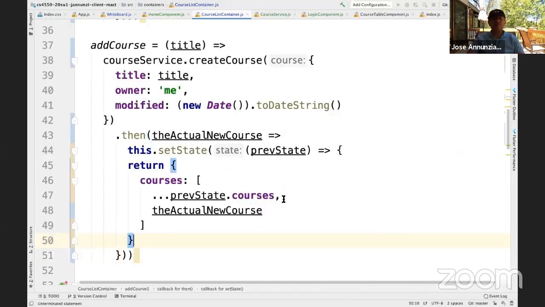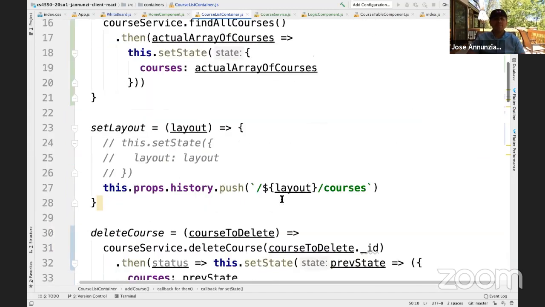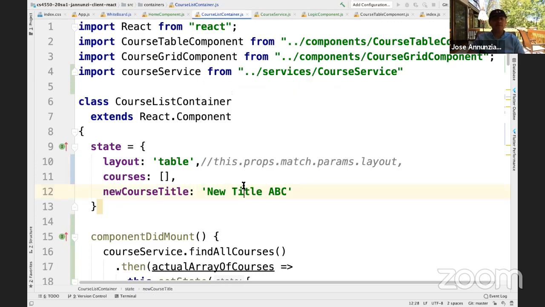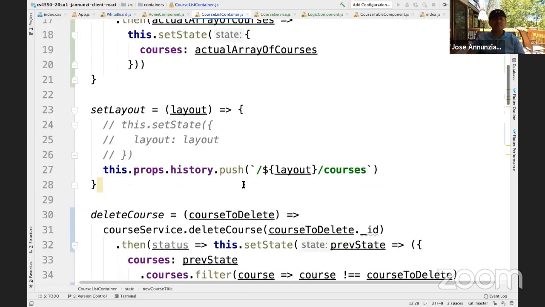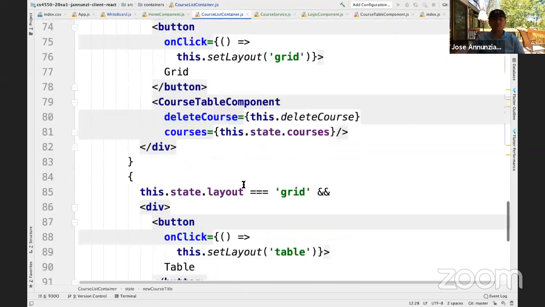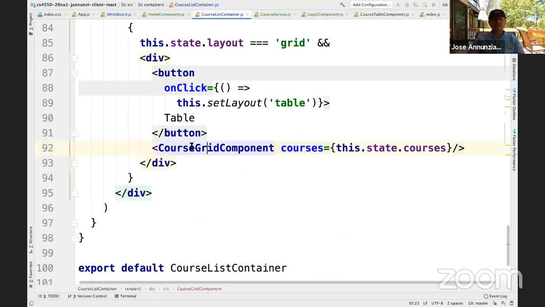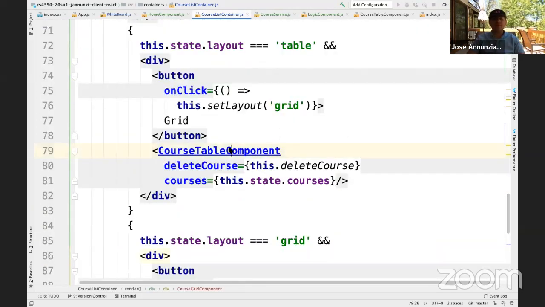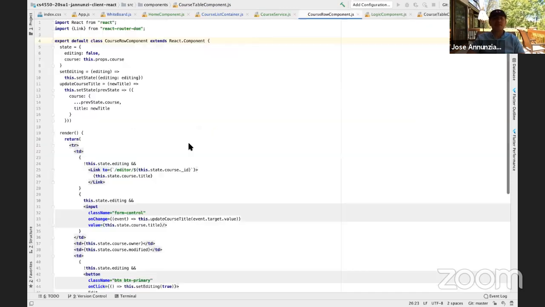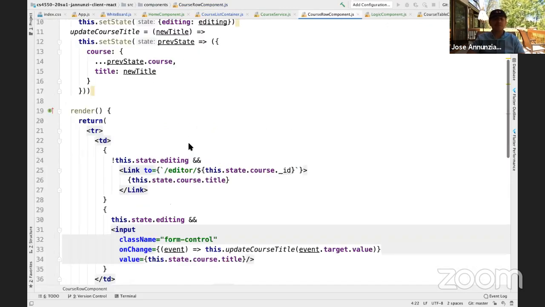Well, if you remember, the editing actually happens where? It happens inside of our row, I believe. Yes. So in the course list, as we're iterating, we are rendering several course rows. Where are the course rows? Yeah, here's the table component, and in the table component, we have the row, right? And in the row is where we're doing most of our update.